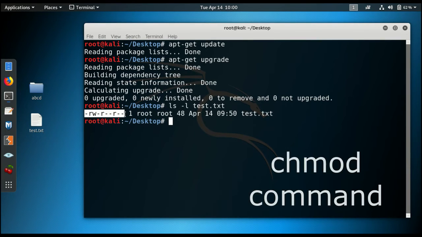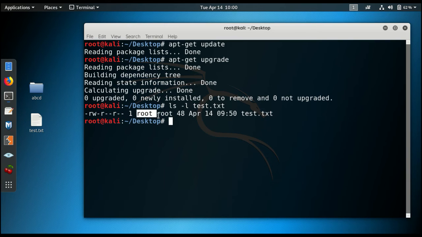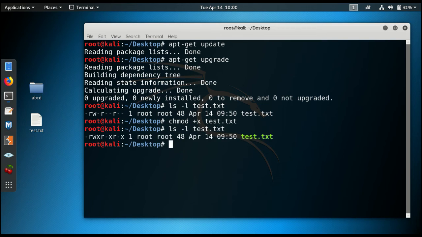18. chmod command. The chmod command is used to change permissions of a file or folder. Currently, we can see the available permissions for our test.txt file. The +x switch is used to grant execute permission for the file. As you can see, now the permissions are granted to the file.